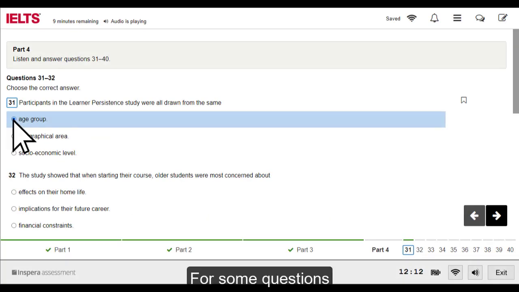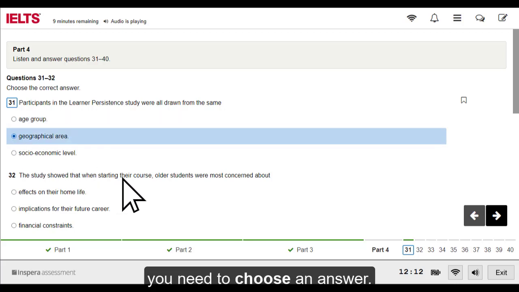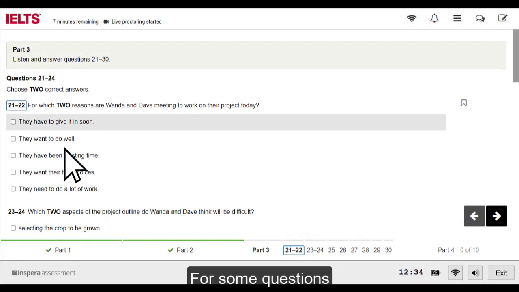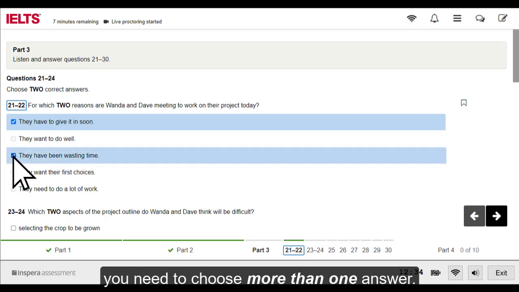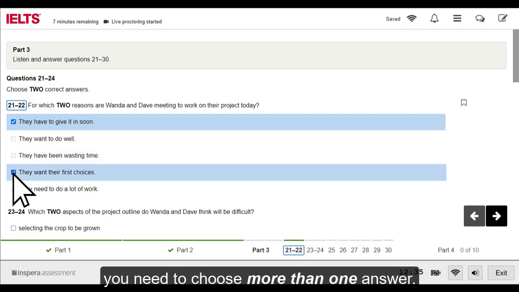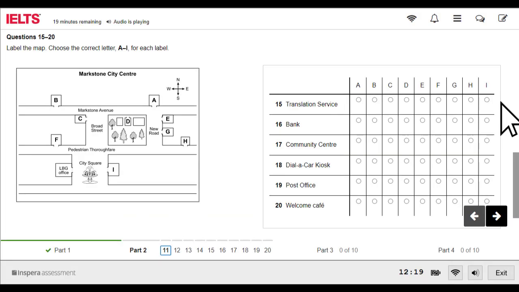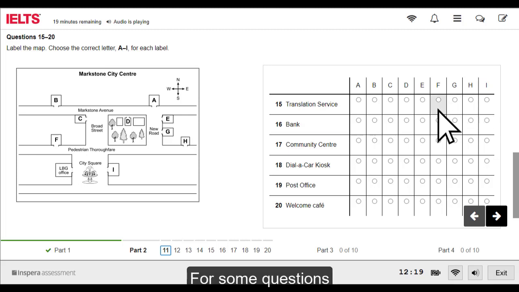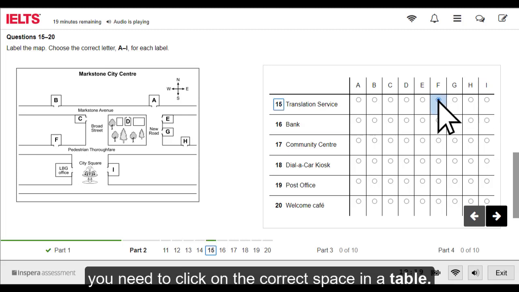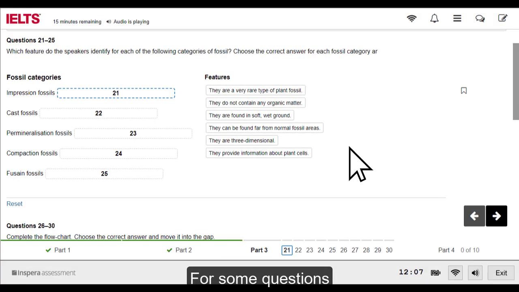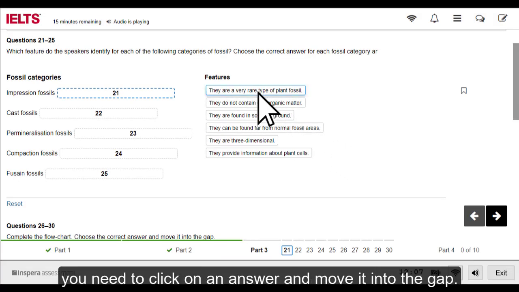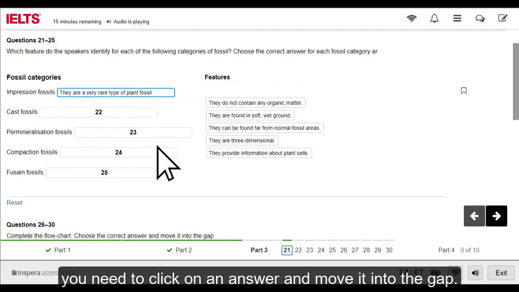For some questions, you need to choose an answer. For some questions, you need to choose more than one answer. For some questions, you need to click on the correct space in a table. For some questions, you need to click on an answer and move it into the gap.